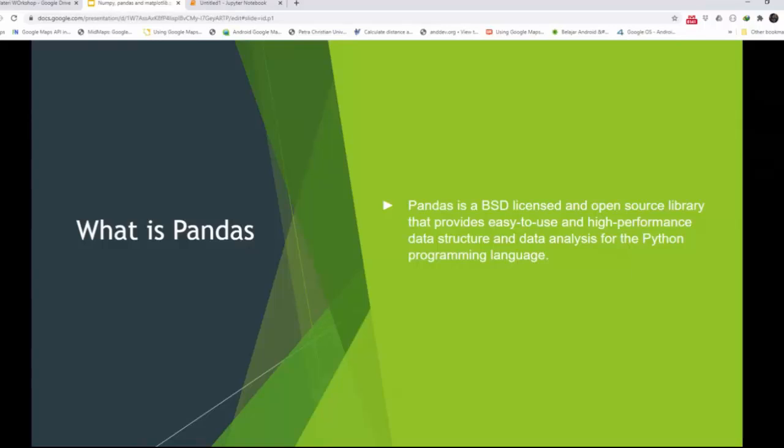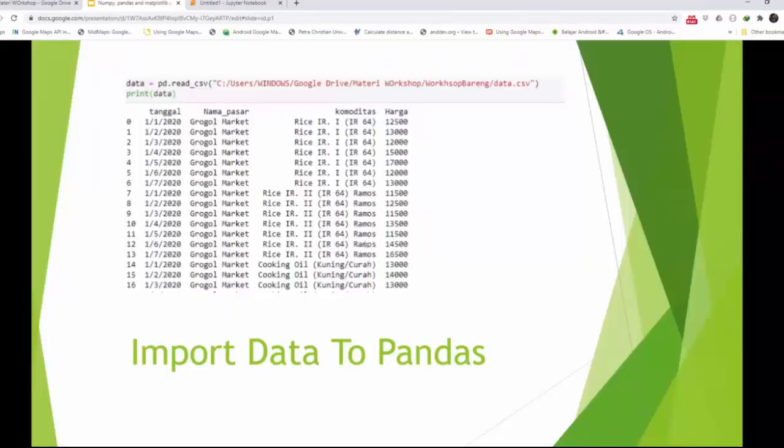So that's pandas. For the beginning, I already sent you a CSV file to download. The data is from Jakarta OpenGov. The data is market commodity prices in Jakarta in January 2020, from date 1 until 7. There are 3 commodities: rice, which consists of ER1 and ER2, and also cooking oil, and garlic, I think.